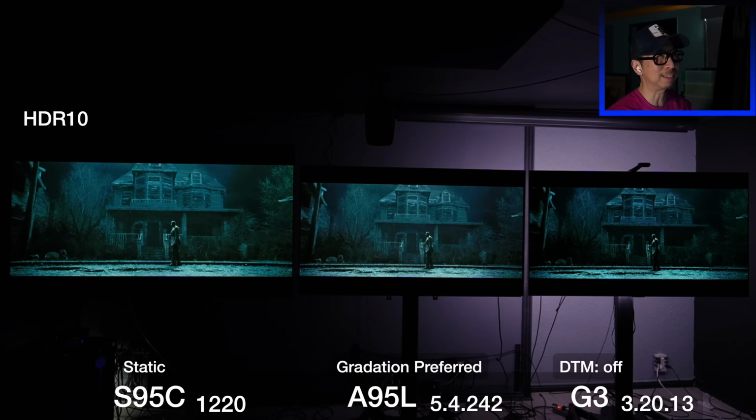Now, as you can see right off the bat, the G3 feels a touch crushed in some areas, but I did turn up the ISO to make sure you see that, but it's not that obvious really. It is slightly darker than both the S95C and the A95L, but it's not terribly so. If we turn on dynamic tone mapping, this only happens in filmmaker mode. In Cinema Home, if you turn on dynamic tone mapping, it brightens the whole scene. In cinema, it only brightens that darkest area.